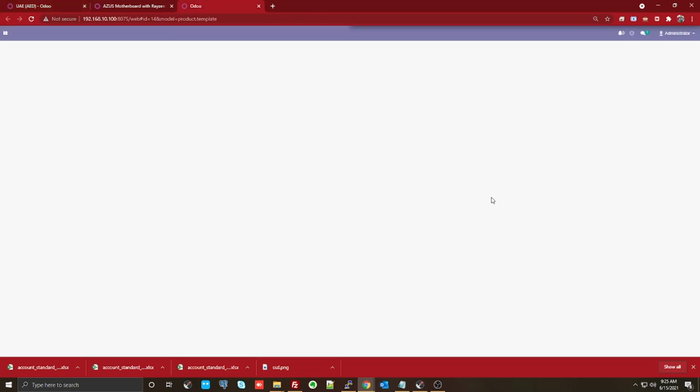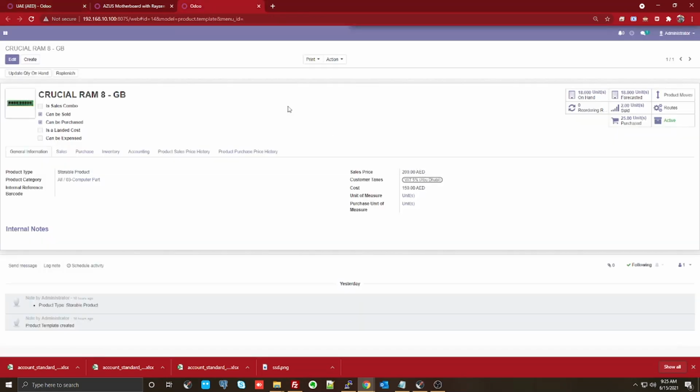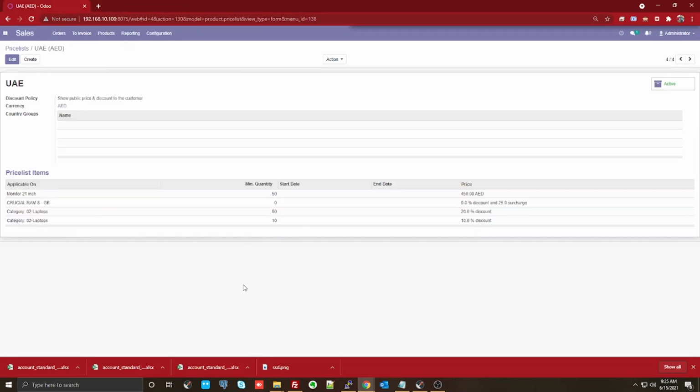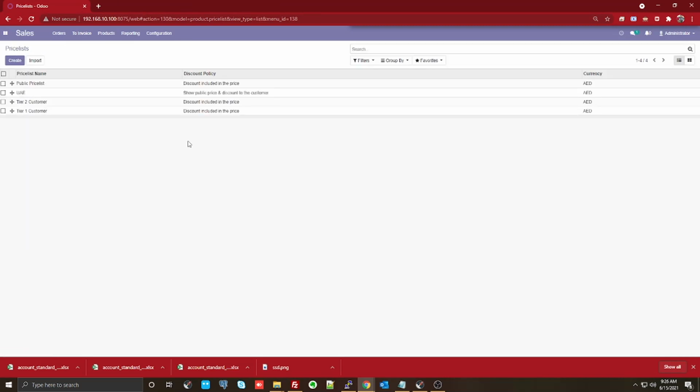So the default price is 200. So it'll be 225, which would be the total price for that. Now this is how you manage the price list inside the system. Now you can have n number of price lists which you can create. There is no restriction in the number of price lists which you are going to create.